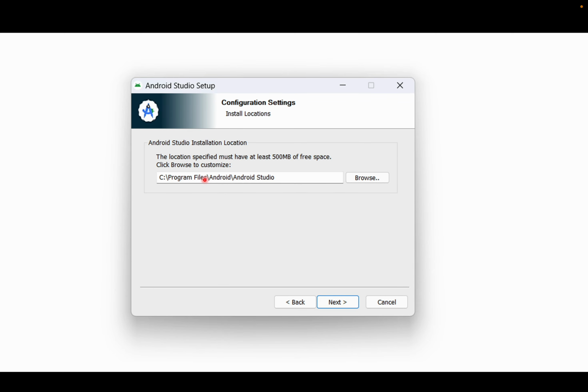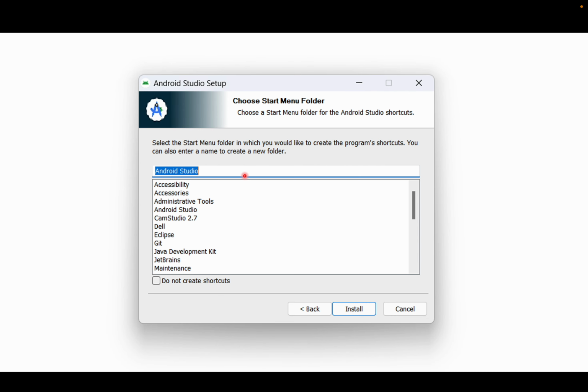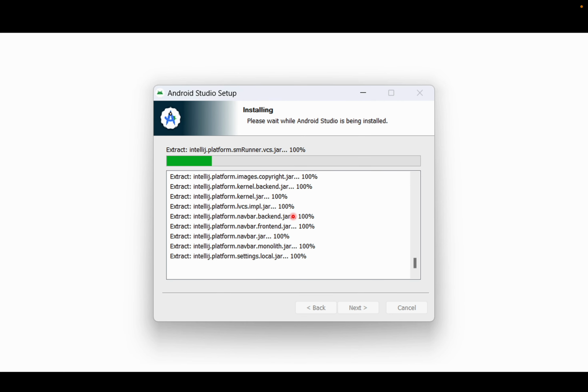is saying that the default installation location of this application is here, the Android Studio. If you want, you can change the installation location, but it's better to leave it at the default installation location itself. It requires a minimum of 500 MB of free space. After that you need to click on the next button, and this is for the shortcuts. You can just click on install, which will start the installation for you. This will take a couple of minutes, so we have to wait.